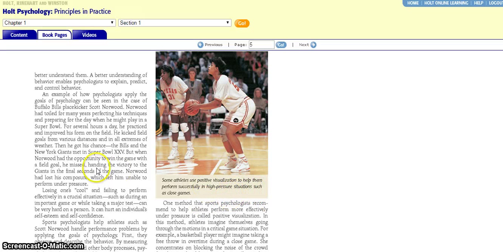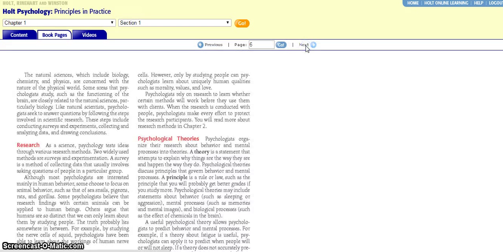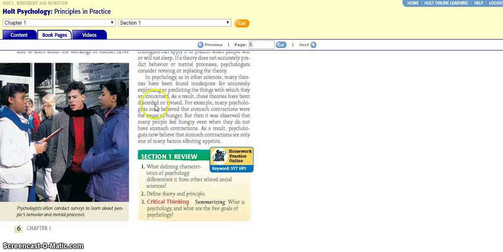So here they're talking about visualization. Some athletes use positive visualization to help them perform successfully in high-pressure situations like close games. So there's a little more going on here.